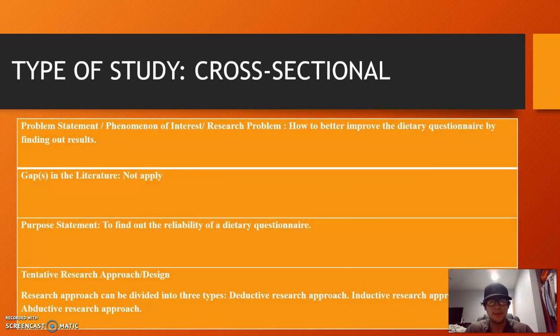The type of study I used for this assignment was cross-sectional. My problem statement for the research was how to better improve the dietary questionnaire by finding out results. Gaps in literature, I didn't have anything, so nothing applied. My purpose statement: you have to find out the reliability of a dietary questionnaire.